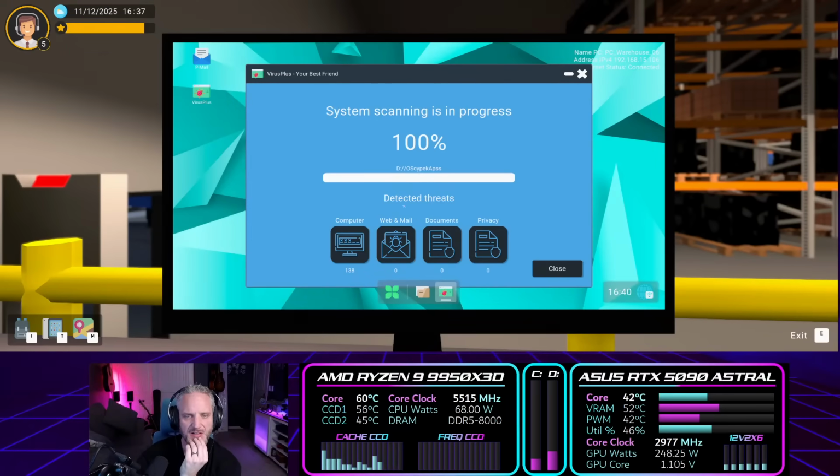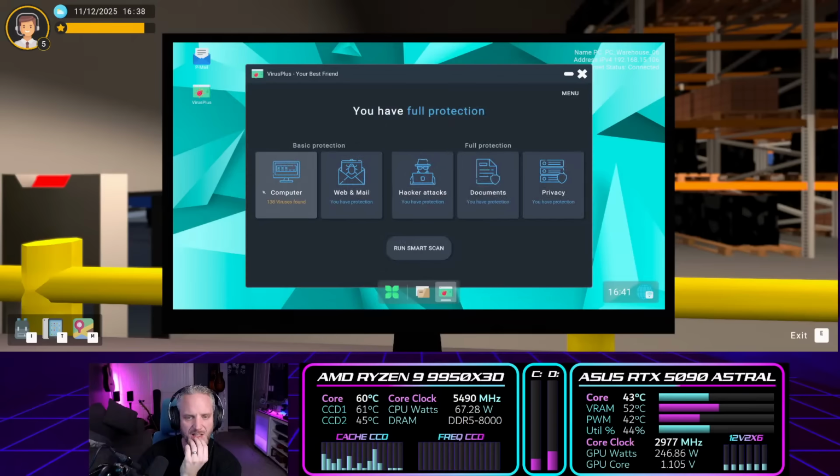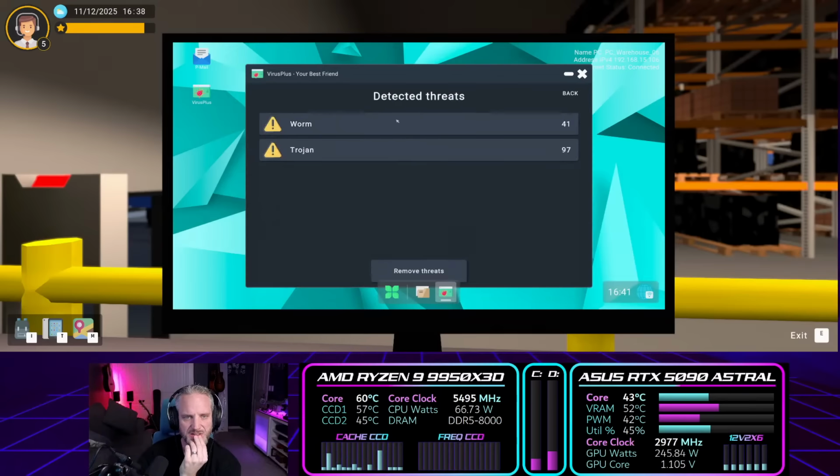138 detected threats. 41 worms and 97 Trojans. I don't know why the click is so loud. They could really fix that, and they could also give us the ability to turn it off or turn it down.